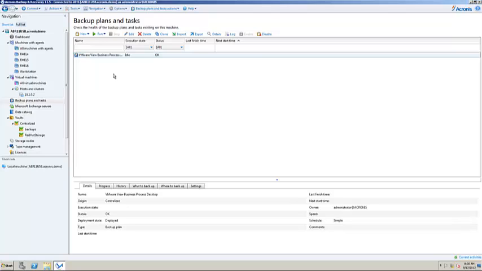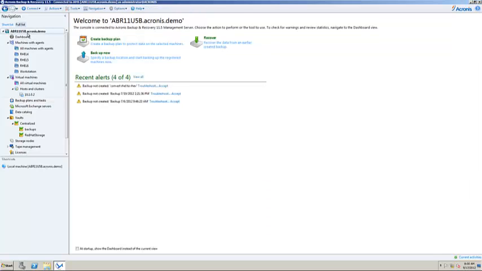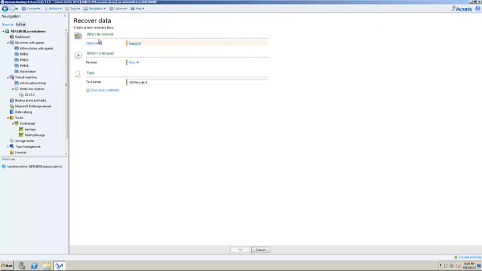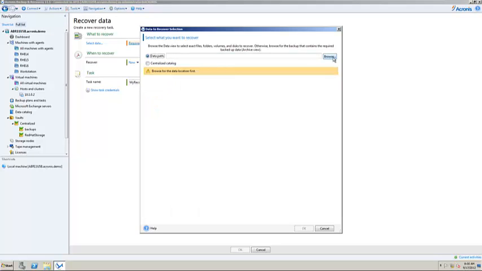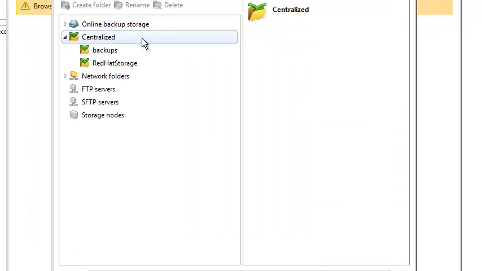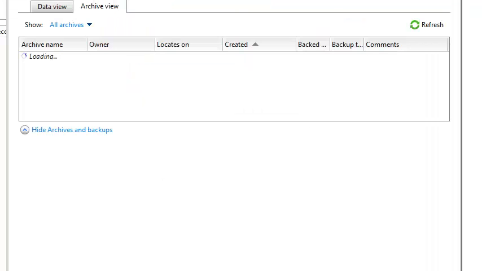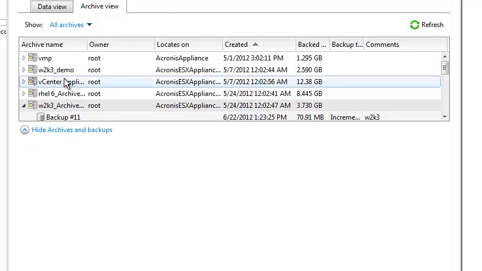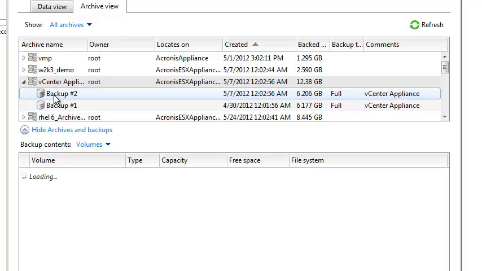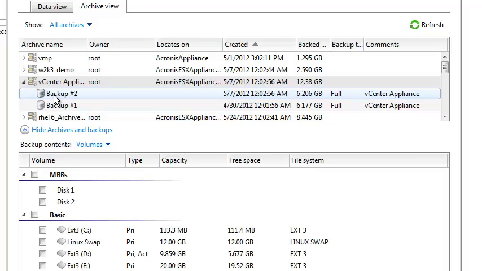Going into recovery options, there are a number of different recovery options. There is the ability to recover a full system, and when you do that, you would go up here, select recover, pick the data that you want to recover, and we'll pick this from the data path in our centralized vault, and then pick a specific machine that you want to recover from. So let's say, for example, I want to restore my vCenter. I can pick this vCenter server, pick the point in time, and then it will recover that server at that point in time.